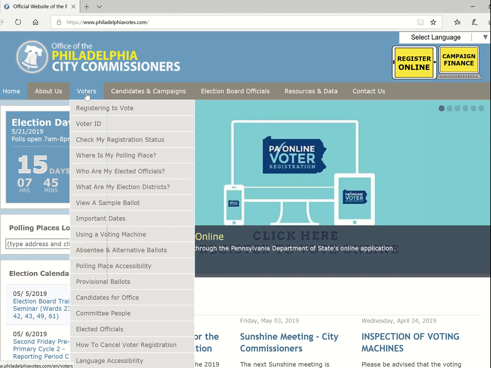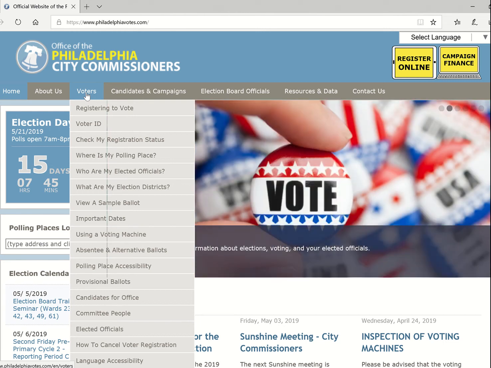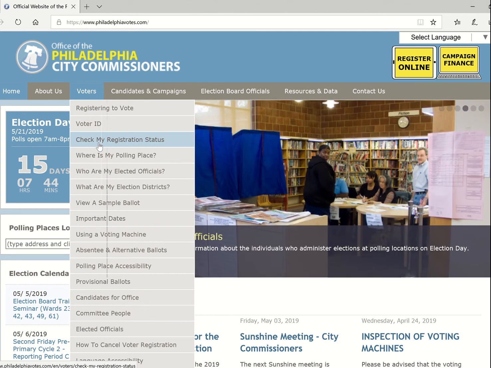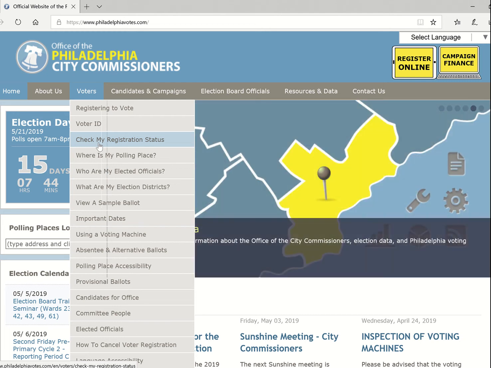In a municipal primary, you can only vote for candidates from your party. So if you're unsure, click this button, check my registration status. You can also check out our registration status video on myfamilyvotes.com for more details. So, Where is My Polling Place contains links to just about everything else on this list. So this is where we're going to live today.